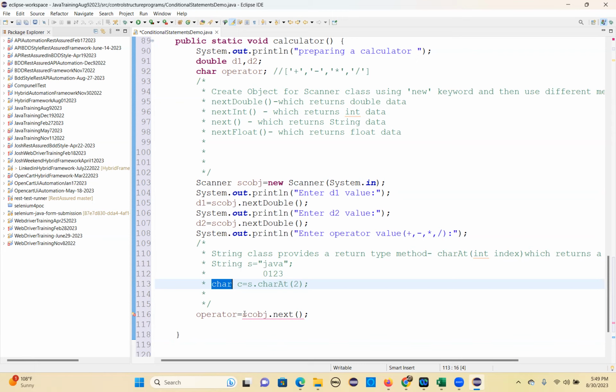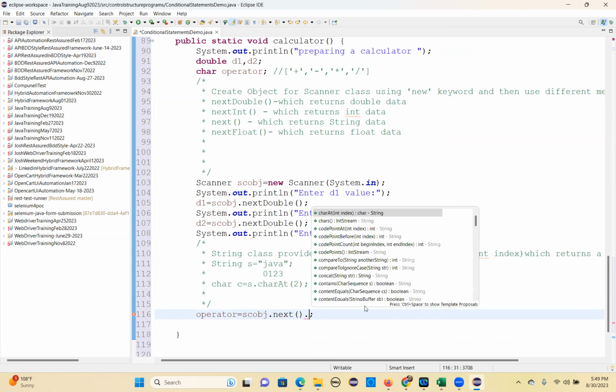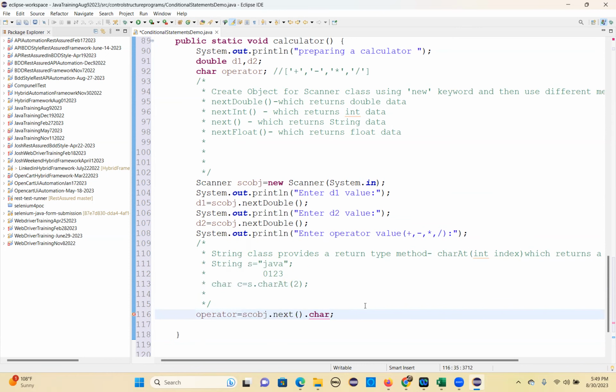Now the same way, this entire thing is a string, right? The next method will give a string, and from that string you need to get the character. How do you get a character? You give charAt of 0. So why are we giving 0?